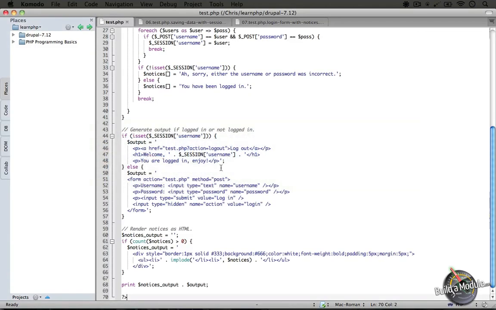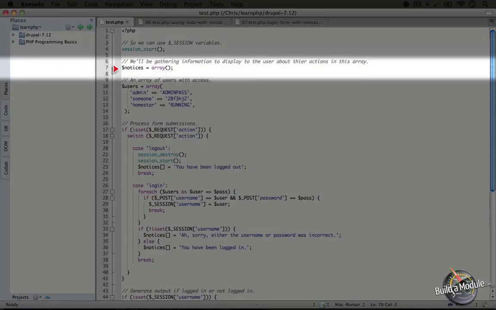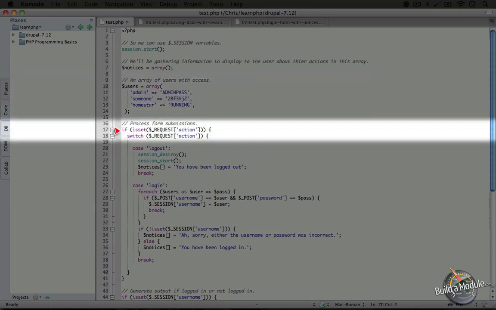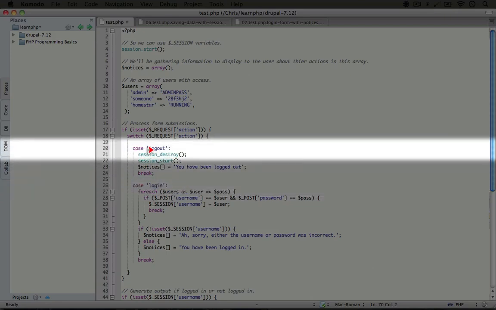So let's go ahead and look at the code when that happens. I'm going to scroll back up to the top. We're starting our session here, establishing our notices and users array, checking to see the action request variable. Now again, we're using request because request includes all post values and all get values. So we'll grab everything from the query string in the URL, but it will also take those hidden post variables too. When we ran login, that was a post variable, but this time we're using logout, which is a get variable since it's in the URL query string.